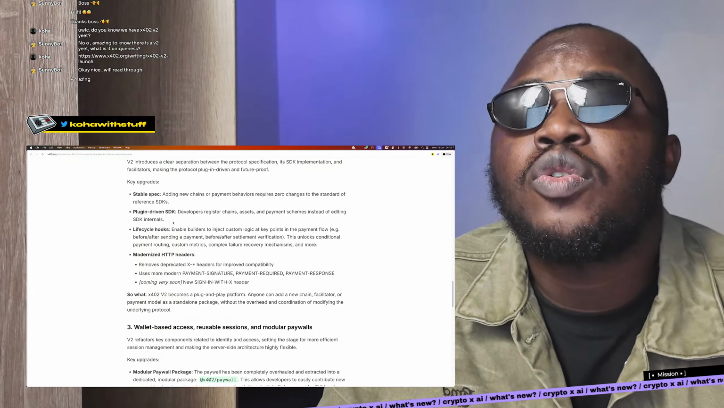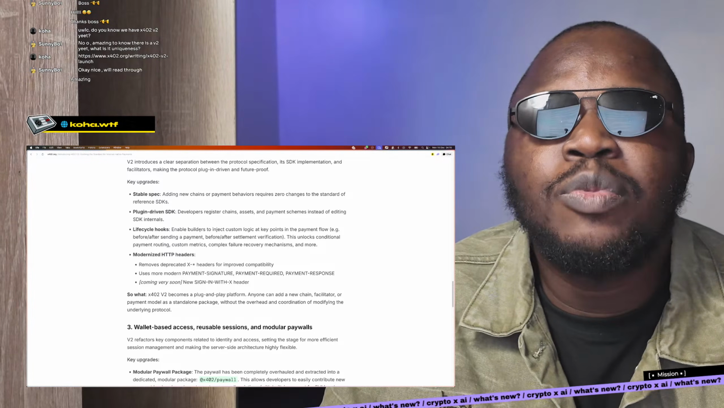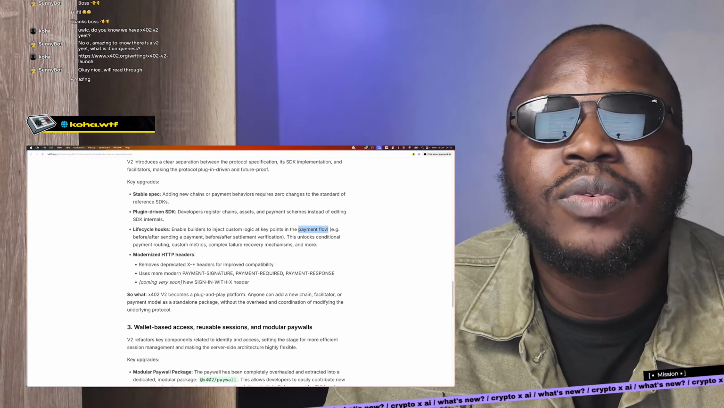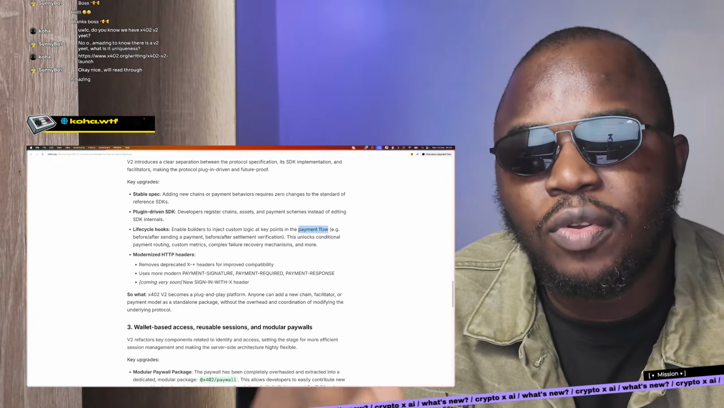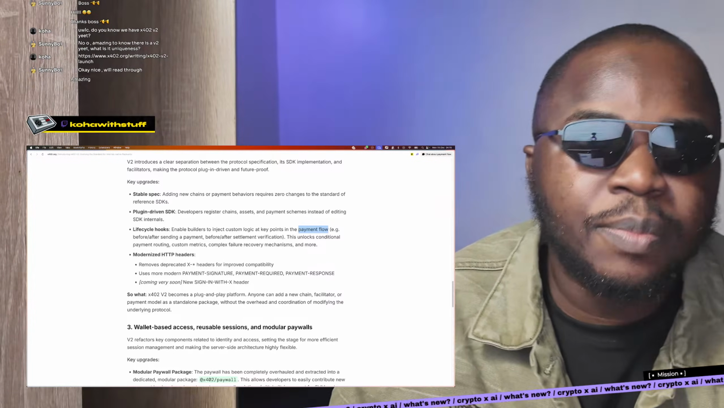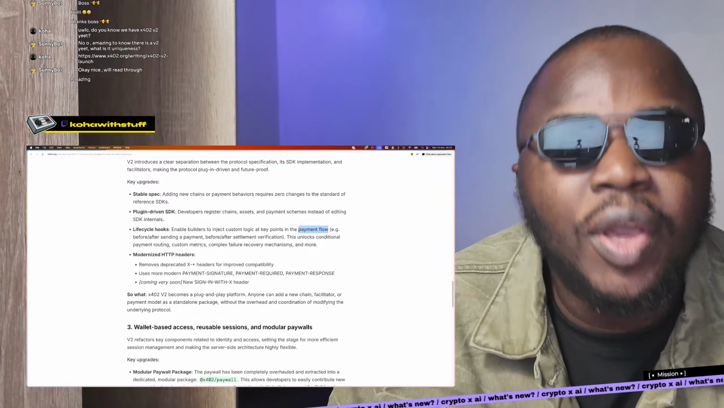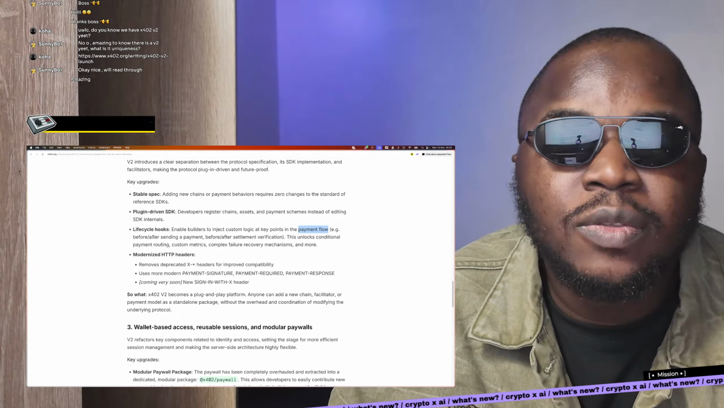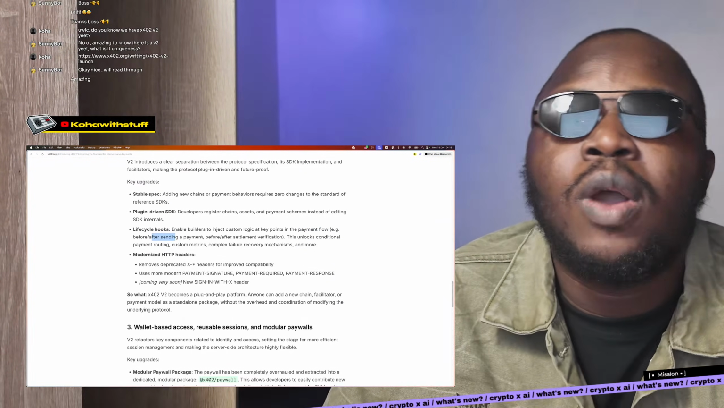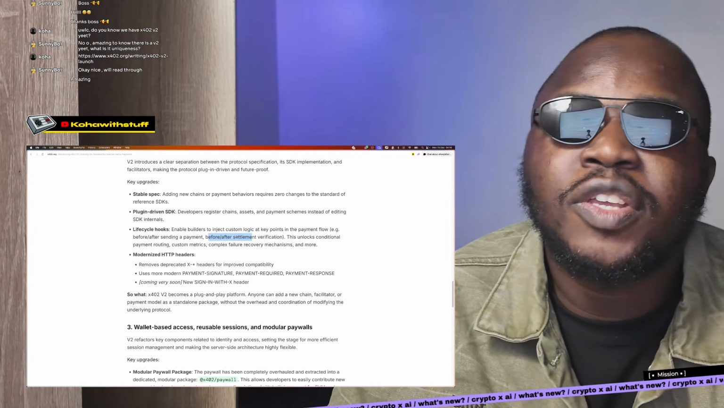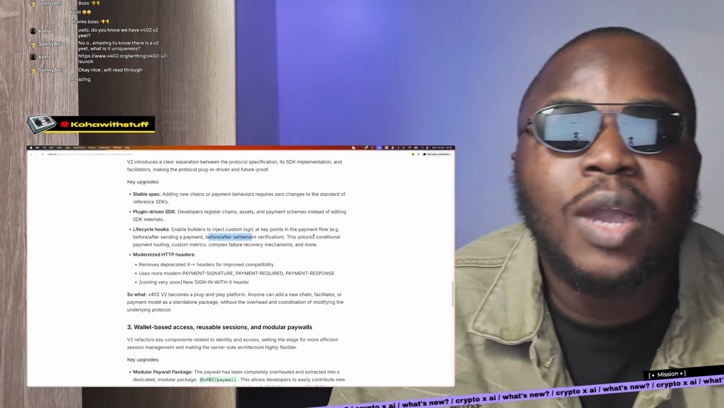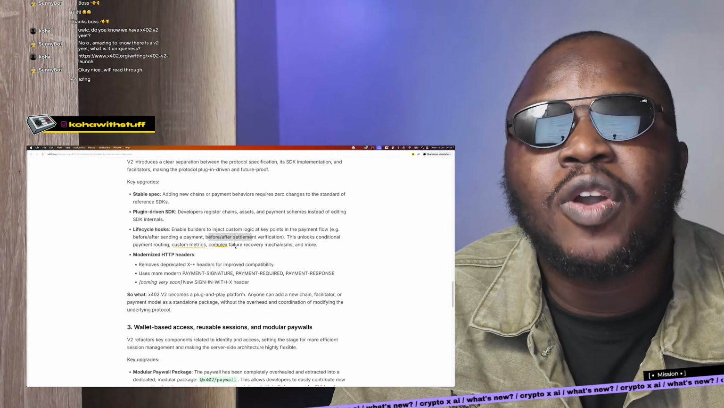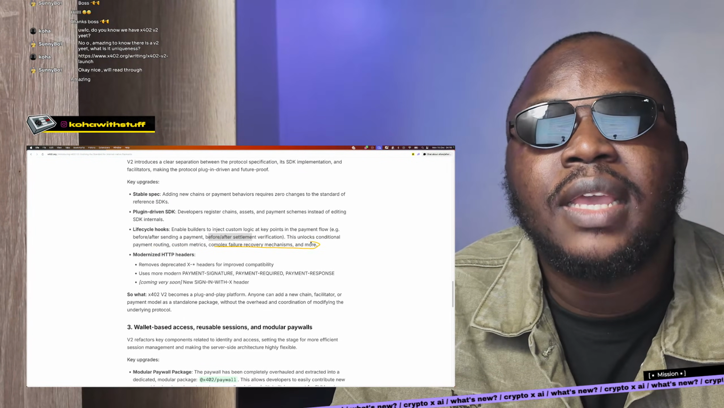And then lifecycle hooks enable builders to inject custom logic at key points in the payment flow. Hooks into the flow of what's going on. So when this happens, this happens, this happens, you can plug into any of those things. Before you send a payment, what happens? After sending a payment, what happens? Before settlement verification, what happens? After settlement verification, what happens? Unlocks conditional payment routing, custom metrics, complex failure recovery mechanisms, and so much more.